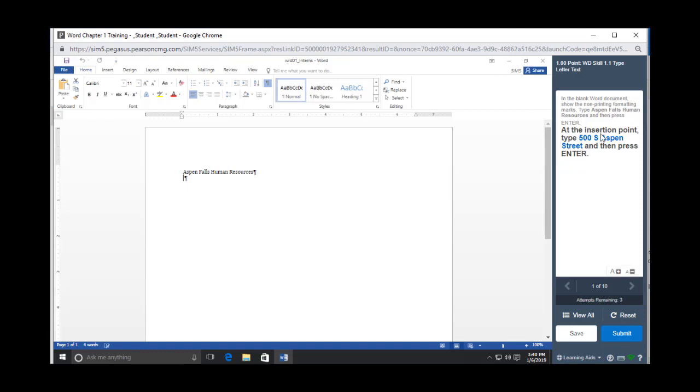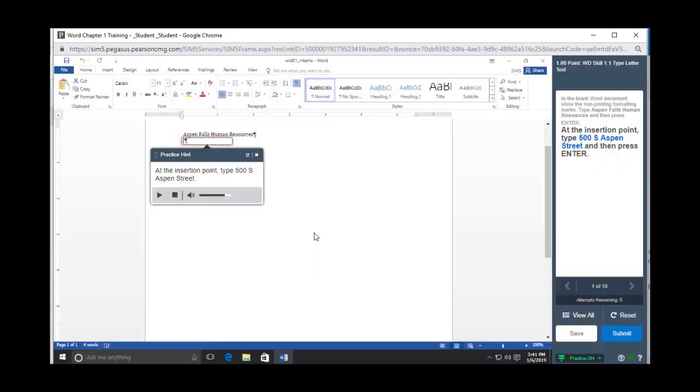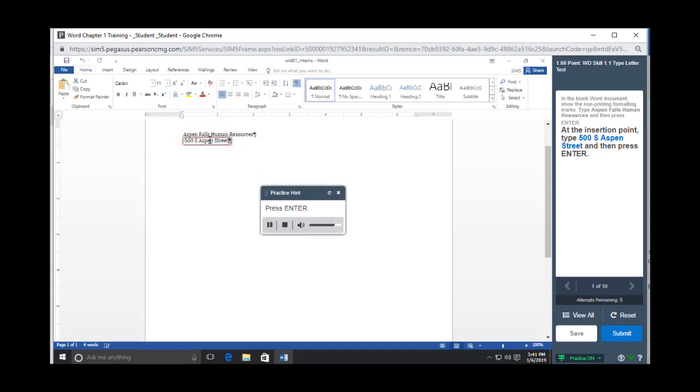Now it's saying at the insertion point, which is where our cursor is, type 500S Aspen Street. So I'm just going to type 500 and I'm going to purposely screw this up 3 more times. And it's now asking us to type in 500S Aspen Street again. Notice the capital S and Aspen and Street are both capitals as well. Once you spell it right, it will move to the next step. Spelling is important though. Once you get it spelled right, notice it says press enter. It will audibly tell you these things as well.